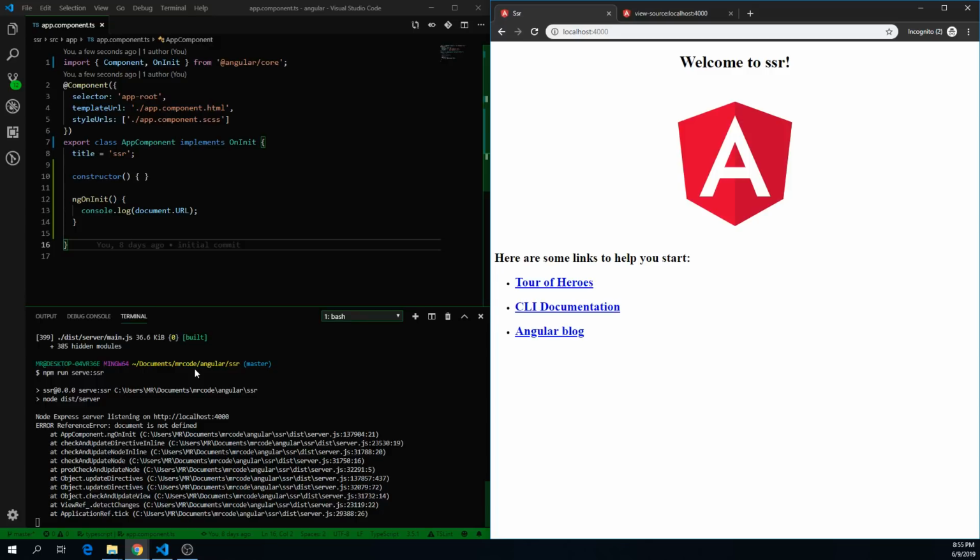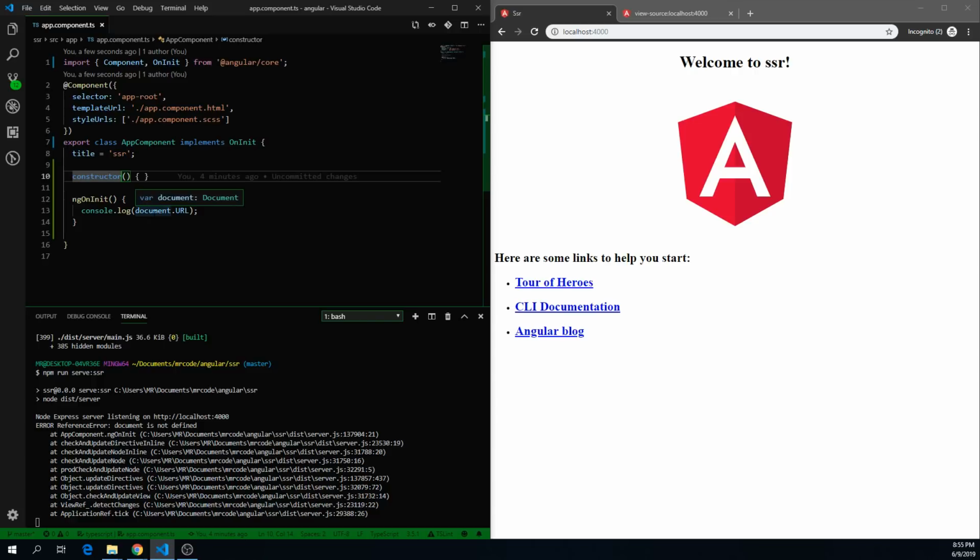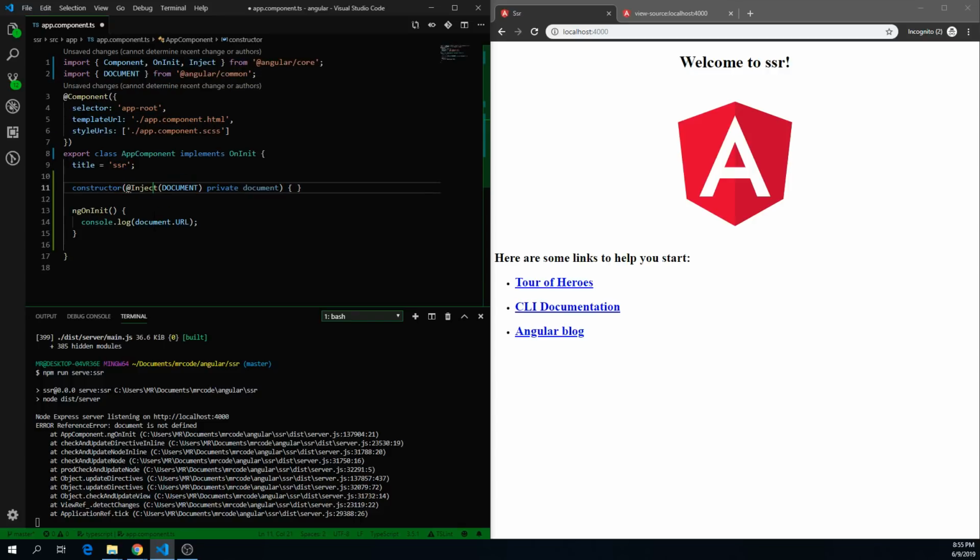There is something we can do about it. In the constructor of the app component, we can inject the DOCUMENT token, and instead of using document, we can use this.document. Let's rebuild and reserve and see if that fixes the problem.